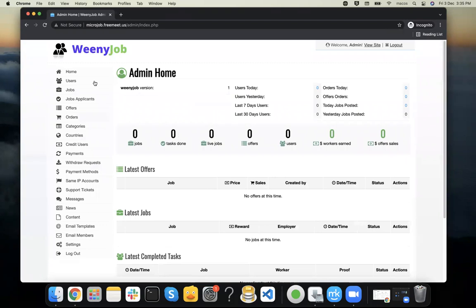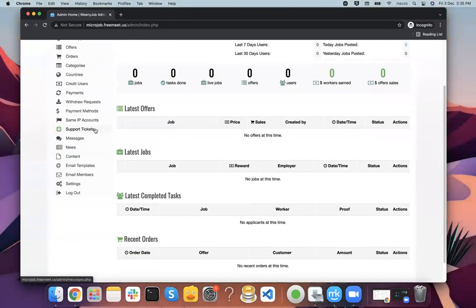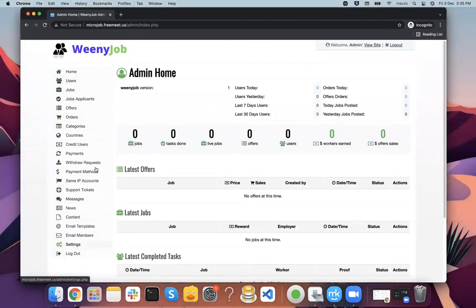So here we are in the admin home. Here are many options. I will try to show most of them. If I fail to show all of them, you can check those out by yourself. The admin username, password, and the URL will be in the description box. So let's get started. This is the home page.